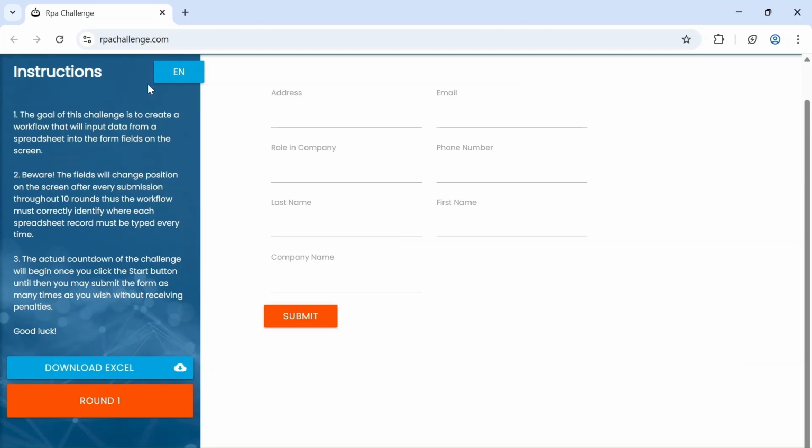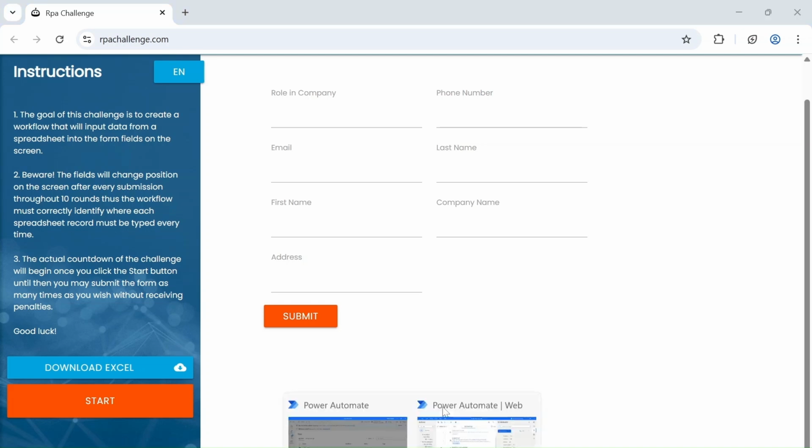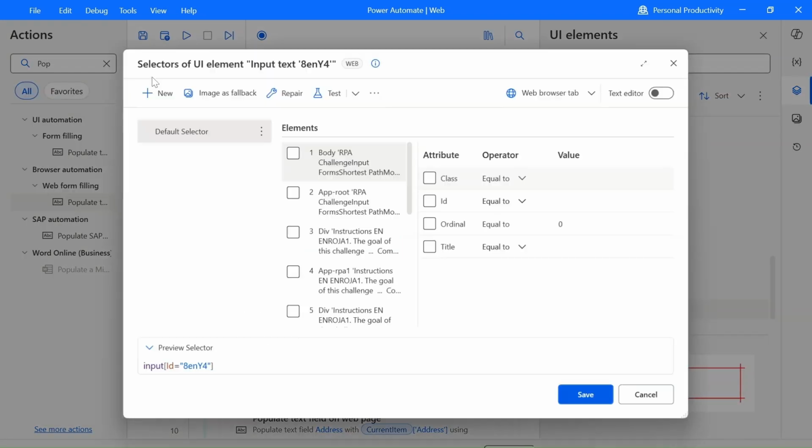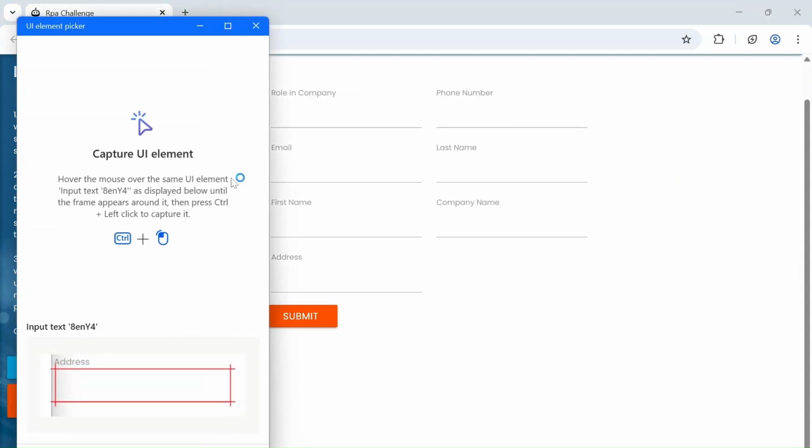Okay. What if I reload the page? Once I reload the page and I take the address again. Okay. Now the address is over here. So let me go to Power Automate. Let me go here. Okay. Let's have a new selector.